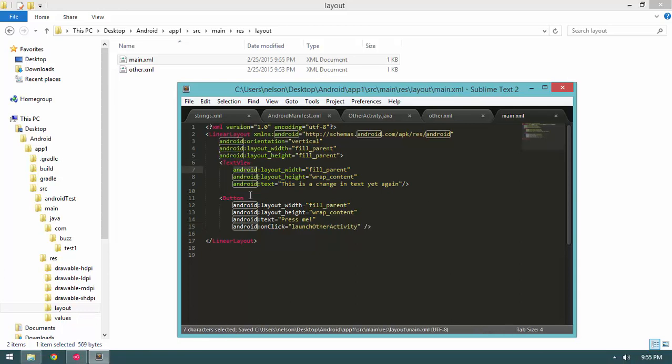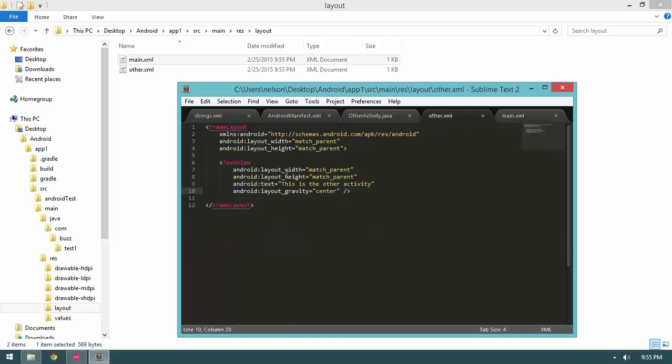Okay, so that's my button. For some reason it's not highlighting correctly, but that's whatever. Anyway, now I have my main.xml. I added a button to it. It says press me, and then I have onClick equals this method that we haven't written yet on our main activity. But in other.xml, I made a mistake of having the text view have a layout width of match_parent and a layout height of match_parent.